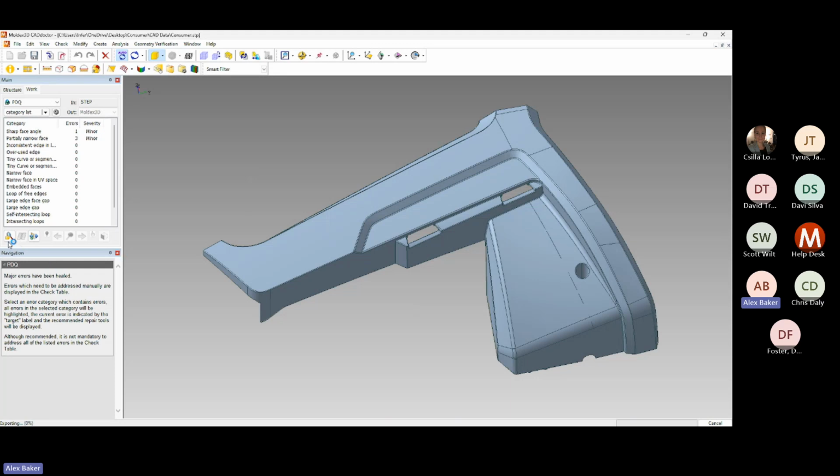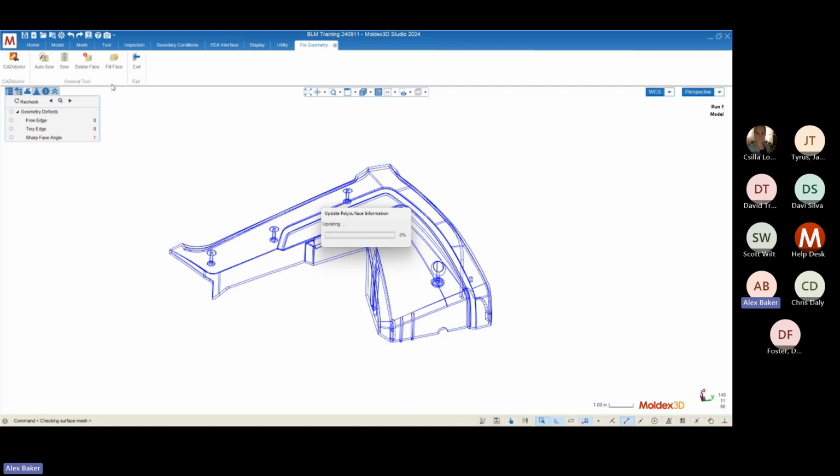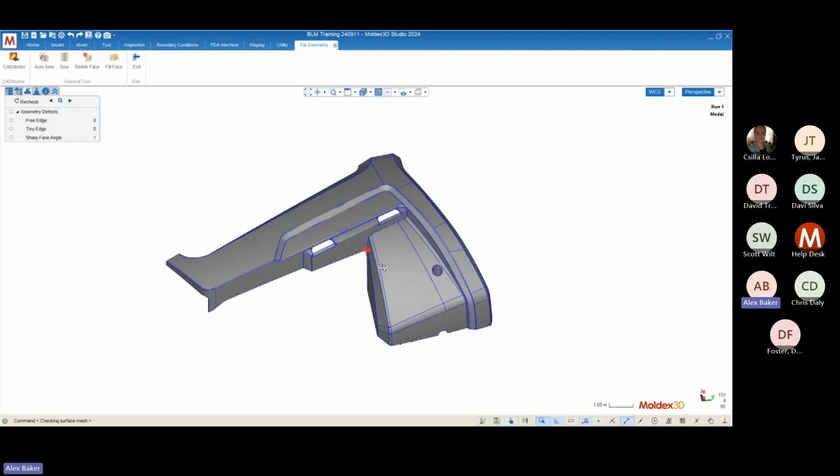And so CAD Doctor is quite simple. We just hit check, auto stitch, auto heal, and then export. And that's pretty much all we have to do. Not really any manual effort that I would recommend to implement on your model.